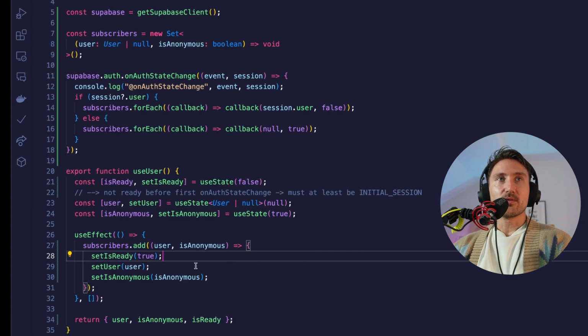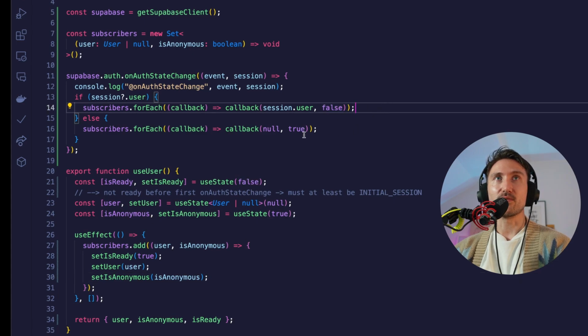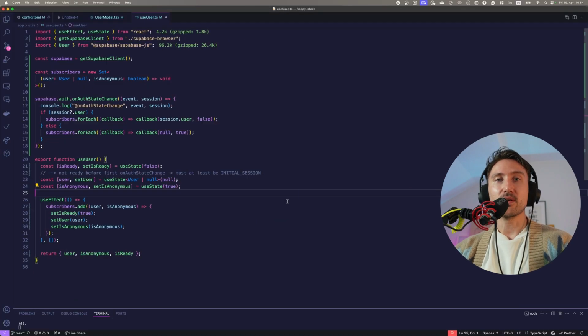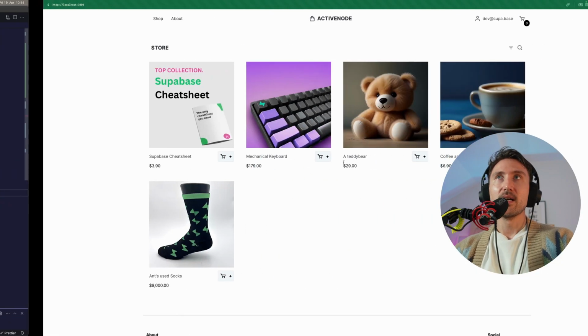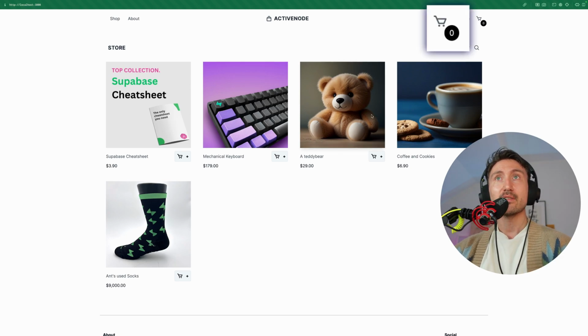And then whatever the result is, we just set the user and also the is anonymous, which is really just right now, if there is a user, anonymous is false, and if there's no user, anonymous is true. That's all we do. And that front-end hook I can use in all of my components, and I'm also using it here in navigation, so whenever the user changes, I can actually access the user object and show the email. That's it. Now let's try to add a teddy bear, a mechanical keyboard, and a Supabase cheat sheet.